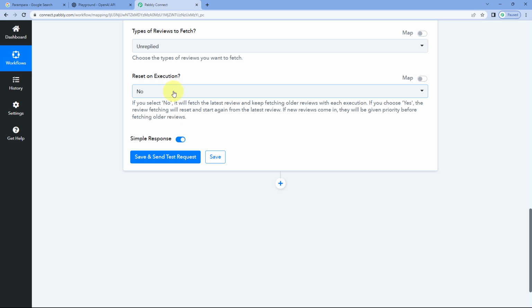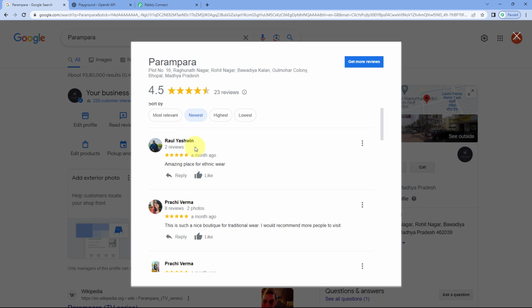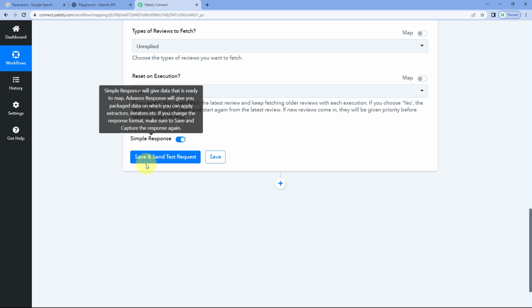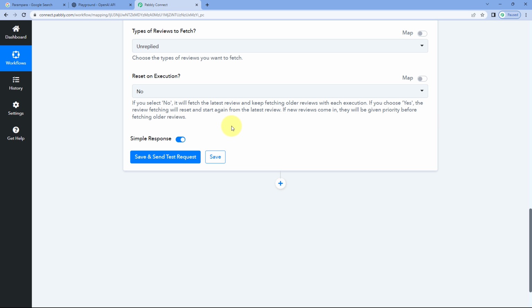So guys, using this action step, whenever we run this automation workflow, every time a new unreplied review will be fetched in this step. For example, in my Google My Business account, we have this review from a user, and this review is not replied yet. So when we click on this Save and Send Test Request button, it will fetch the latest review, the last unreplied review which we have on our profile. We will get the details of that review inside Pabbly Connect.